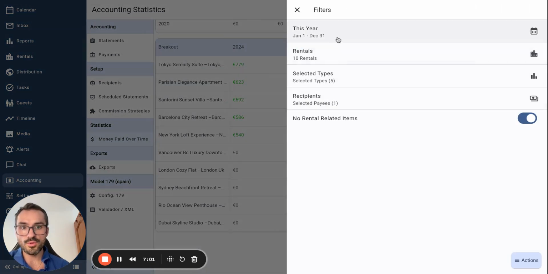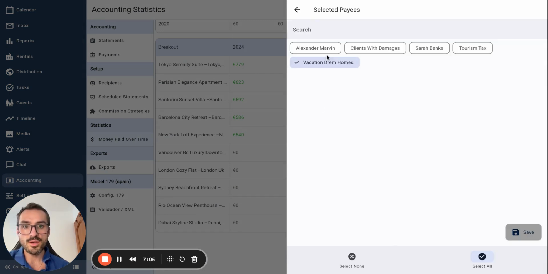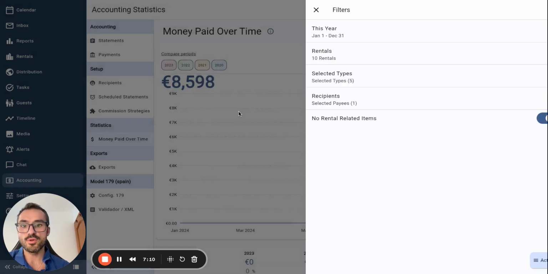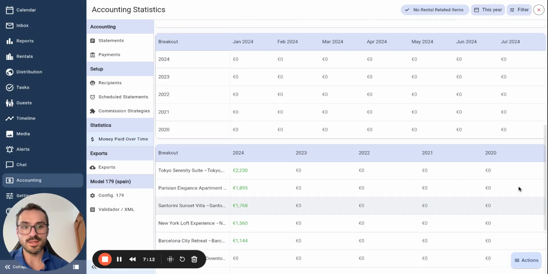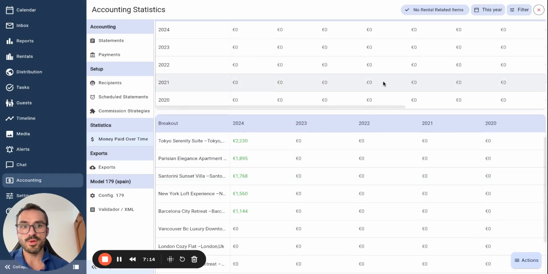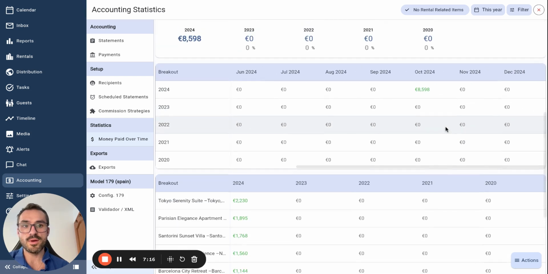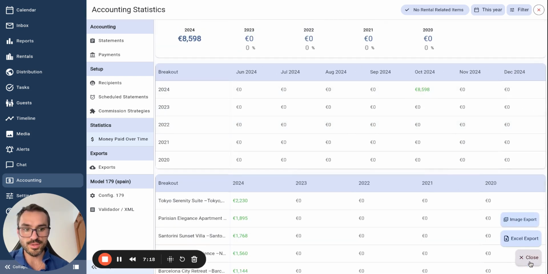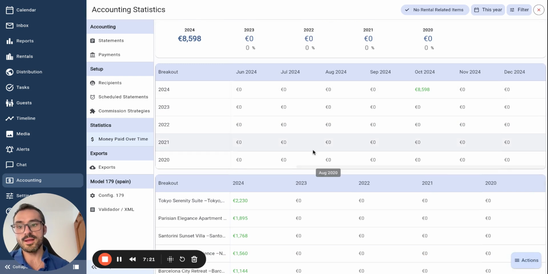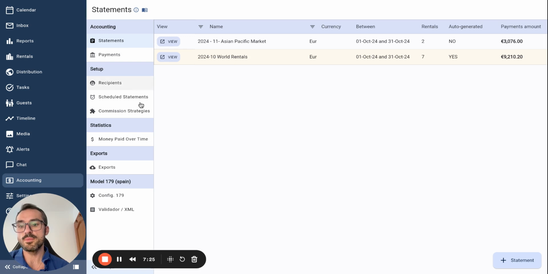Other than that, if you go to the next year, or to rentals, or to the recipients, you should be able to gather all the information specifically for the person that you're trying to search. And obviously, this is going to provide you the information from here, and in this case, by month. You can also export this information and give it to the owners every month. So it might be a bit more beneficial.